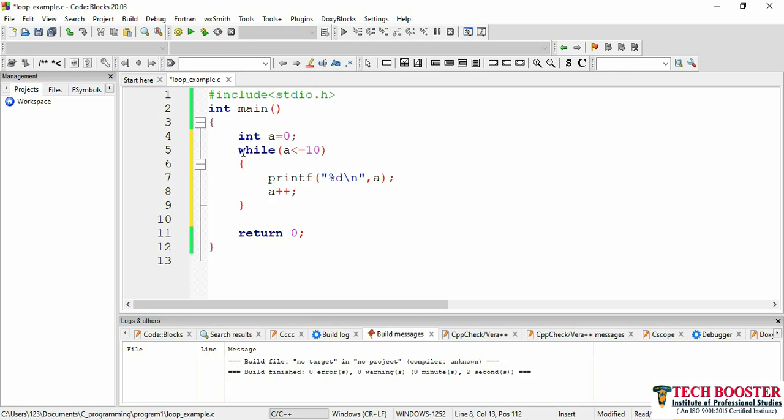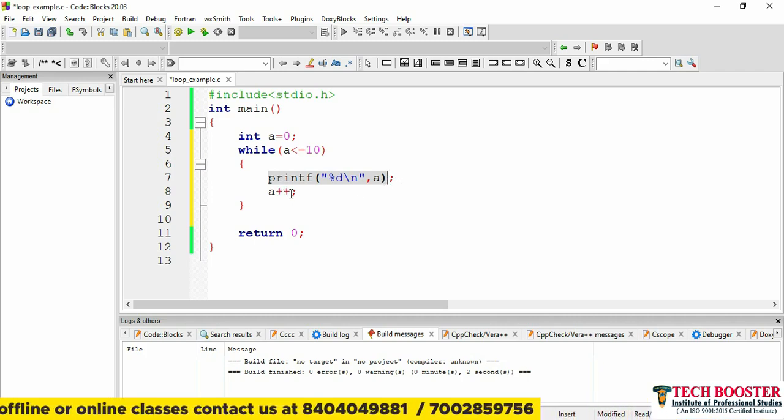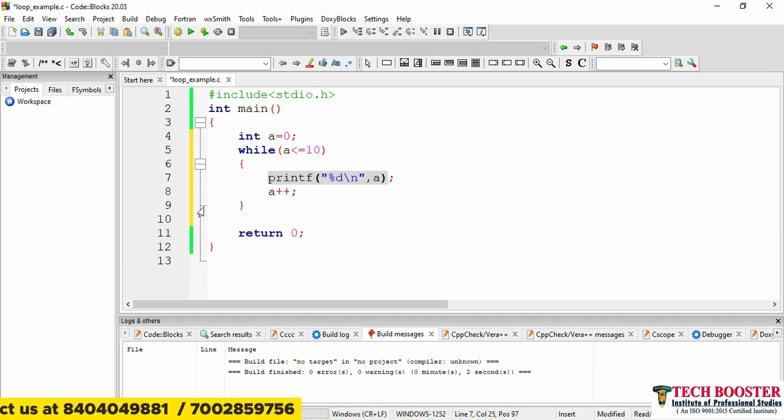First of all we'll check our condition: is a less than or equal to 10 or not? Yes, our condition is satisfied, this is true. Then we'll execute the statement that we have within this while loop. So we'll print the value of a and then we'll increment our value by 1. So our new value of a is 1 here. Again we'll check our condition, and yes, it is satisfied because 1 is again less than 10. So again we'll run the statement within this while loop.